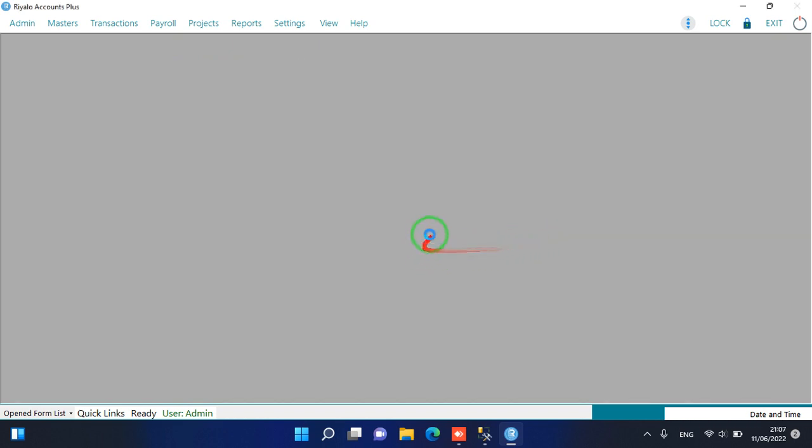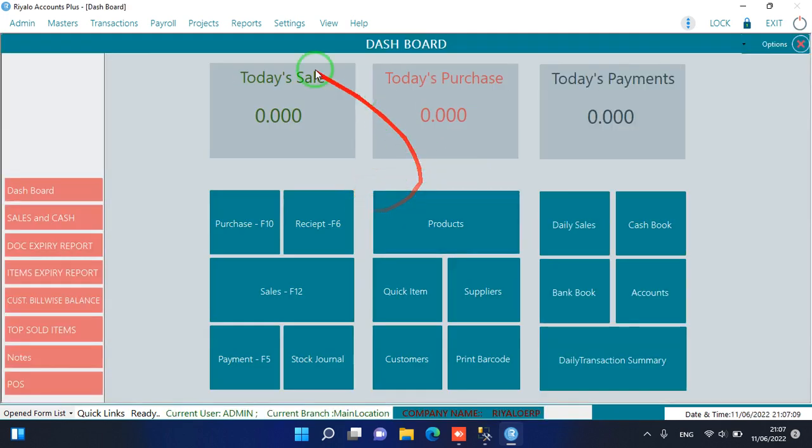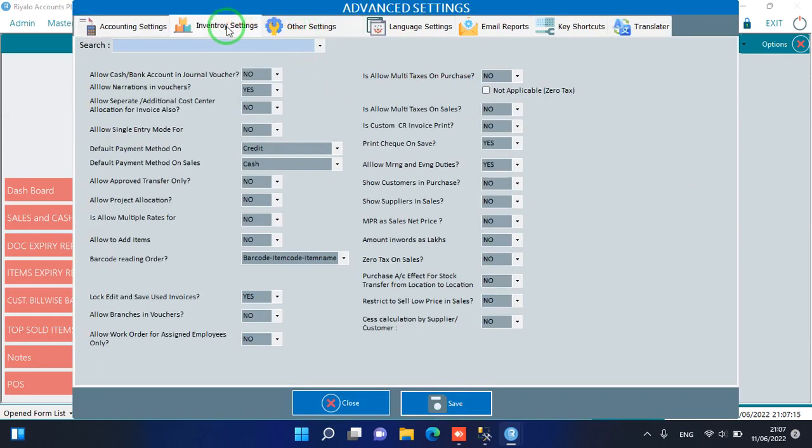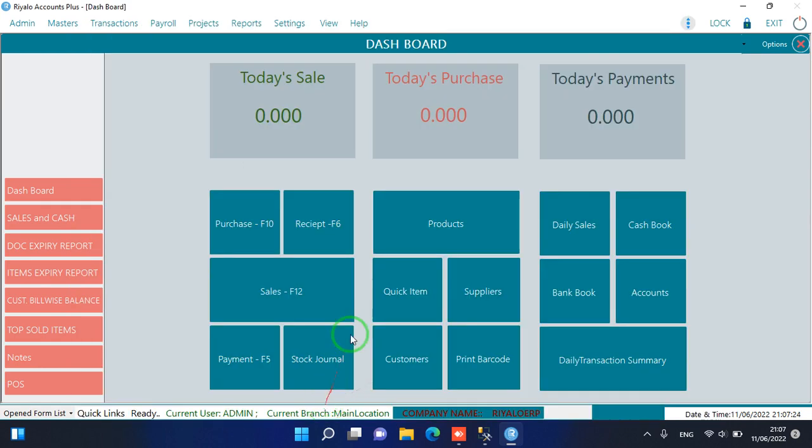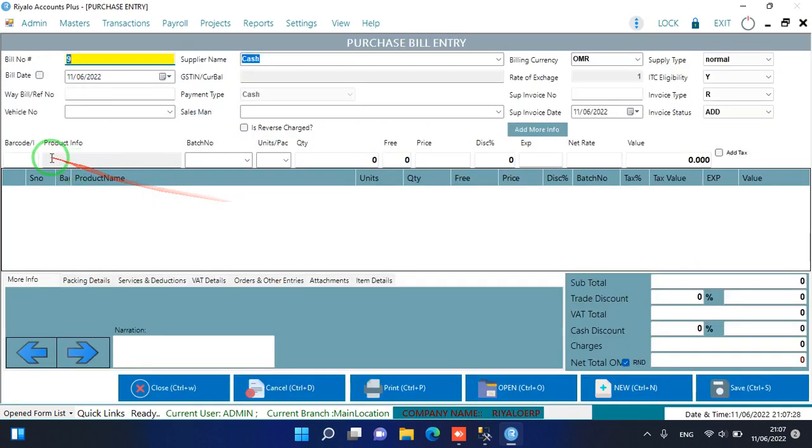After entering your username and password, a dashboard will open up. In that dashboard, first what you have to check is go to settings, advanced settings, and in the inventory settings, check if this allow batch number is given as yes. Here it's already given as yes, so we can close this here, and now we can go to purchase.